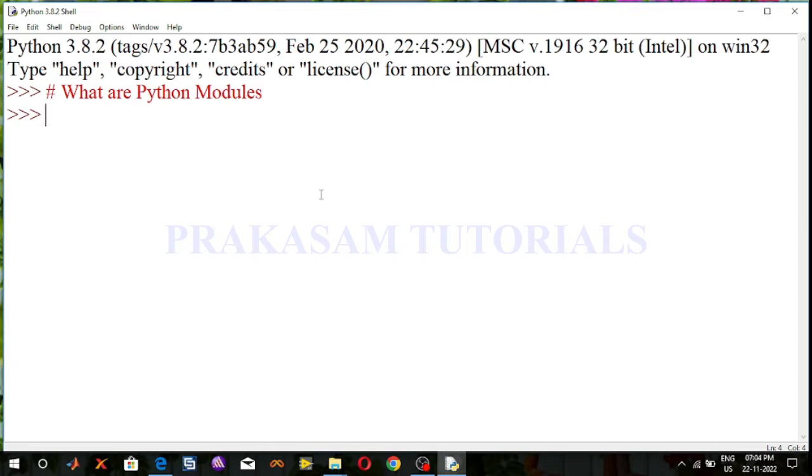A module is a file containing Python definitions and statements. A module can define functions, classes, and variables. A module can also include runnable code. Grouping related code into a module makes the code easier to understand and use.